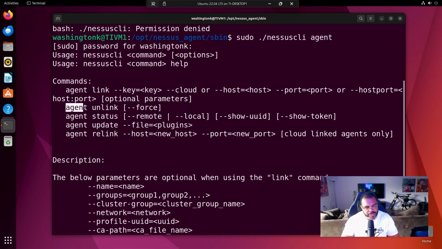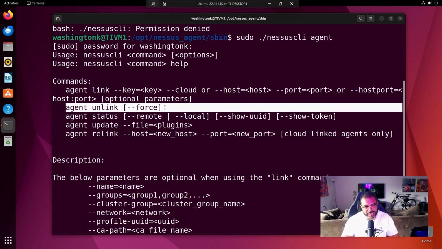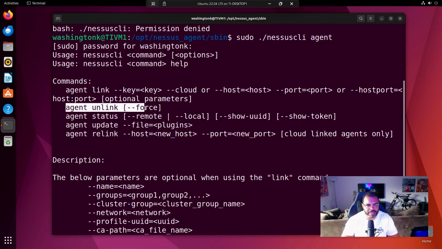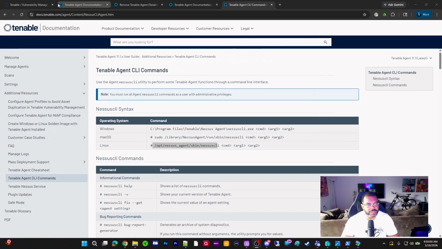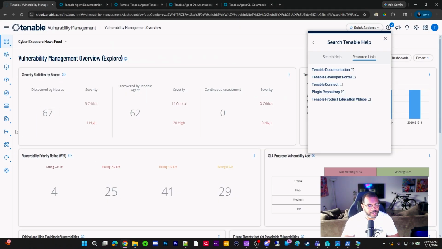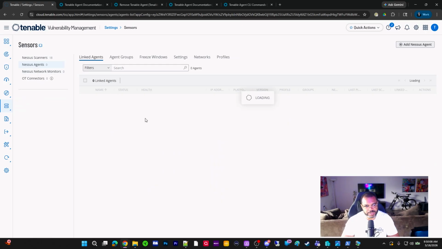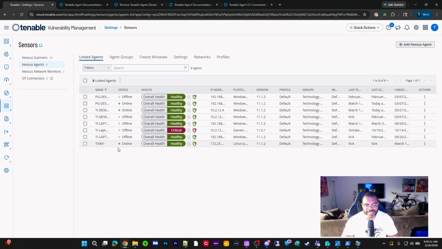And so what we want to do is we need to unlink this from the console. When we linked it yesterday, we did all of this. We just need to do agent unlink, and we should see this in Tenable. So I want you to see every aspect of this. Let's go back to our Tenable console. I'm going to go to the sensors on the left side. You can click the menu button here, click sensors. I have 8 sensors. And so if I successfully unlink this, then that means I will have 7, right?